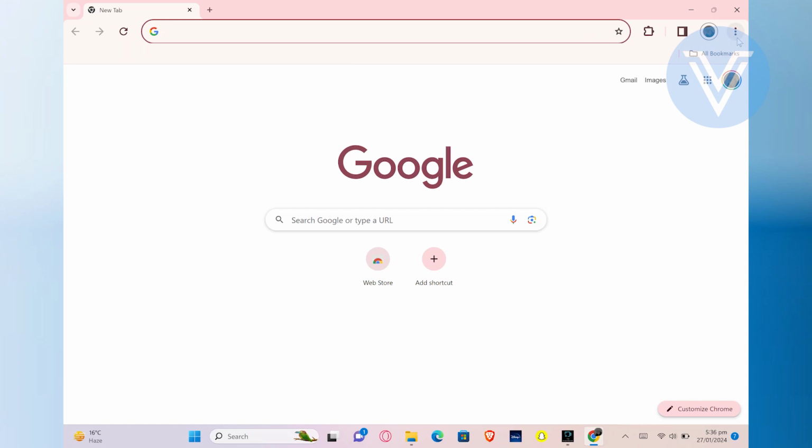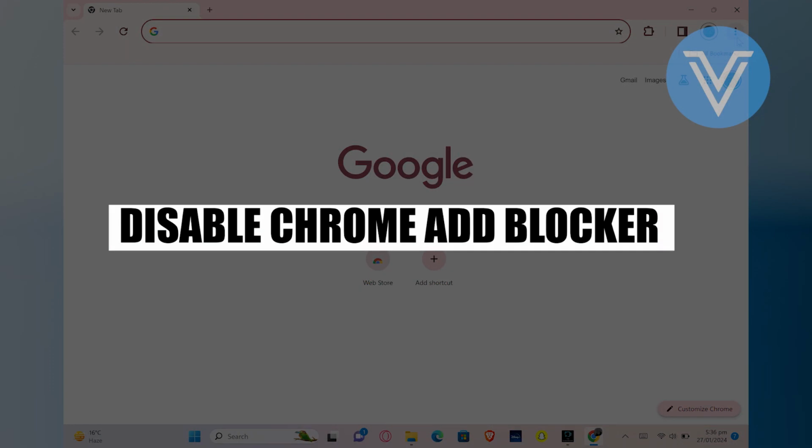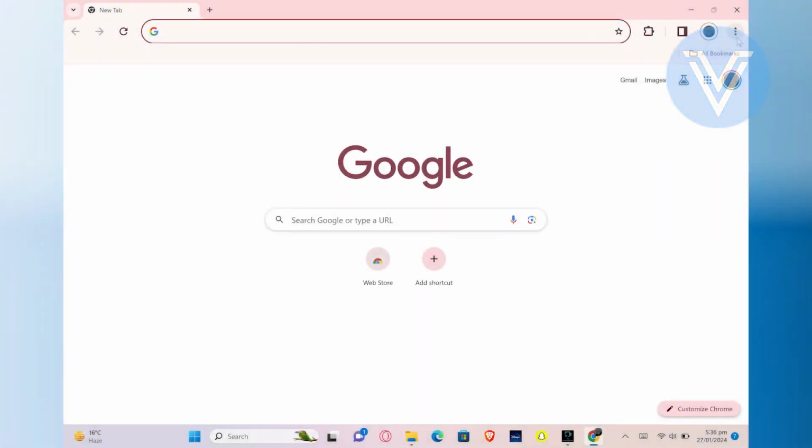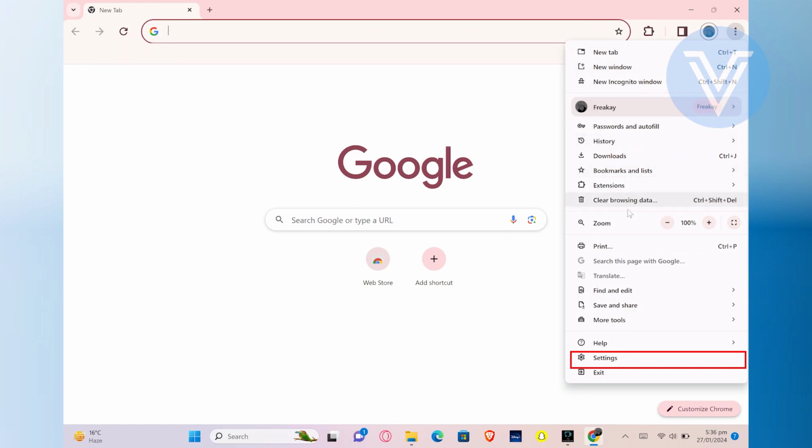In this video, I will show you exactly how to disable the Chrome ad blocker. Begin by launching your Google Chrome on your PC. Once you're in Google Chrome, look for the three vertical dots located at the top right corner. Click on them. In the menu that appears, find and click on Settings.